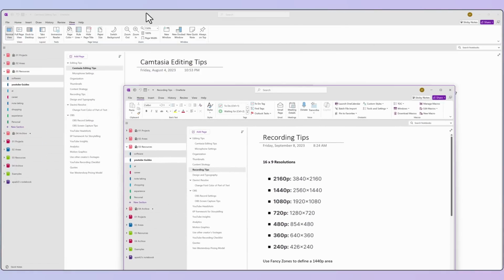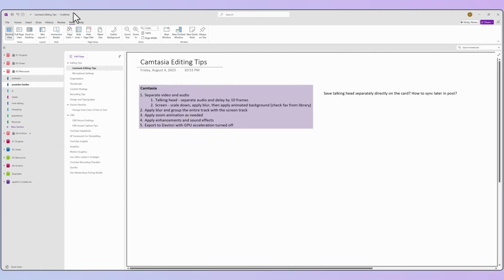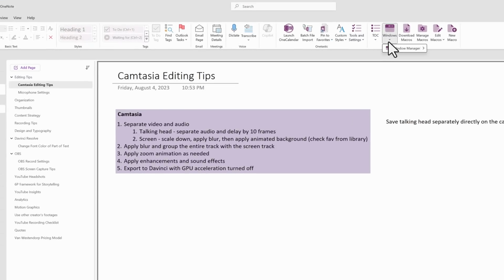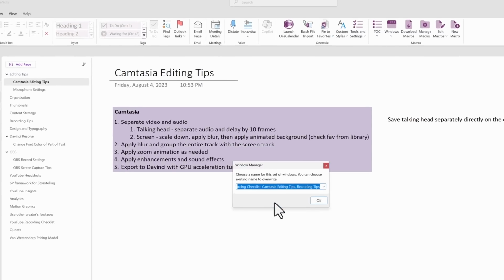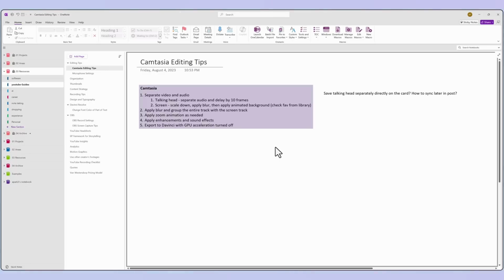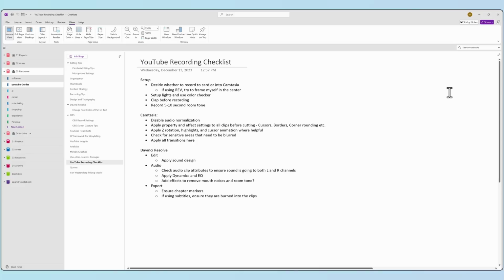Now you can see that I have 3 OneNote windows open. From any one of the windows, go to Home, then Windows, and choose Save Currently Open Windows. I'll name it YouTube Checklist. I'm going to hit OK and close the 2 windows and go to a different page on the main OneNote window.